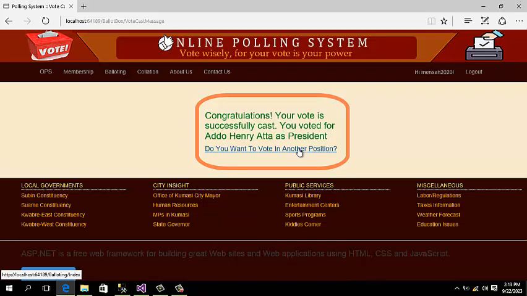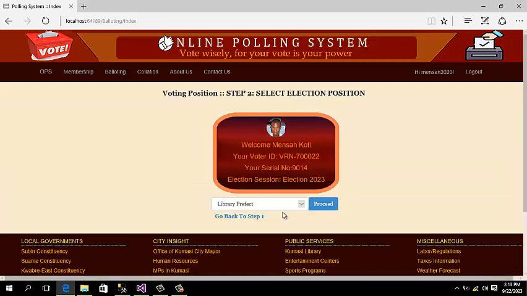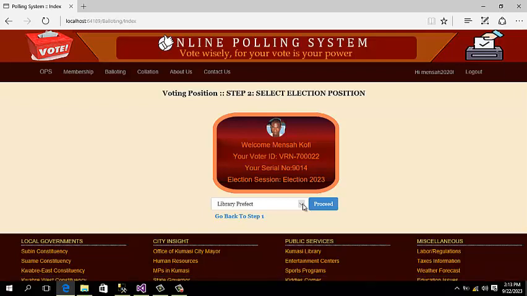Let us see what the system will tell us. Okay, so here you want to vote in another position. Let's click here. It will take you back to position. Already we have voted in presidential position. Let's say we want to do double voting for Adu Henry.